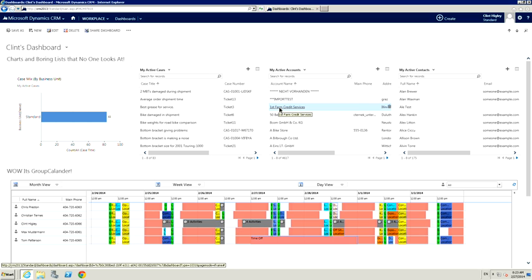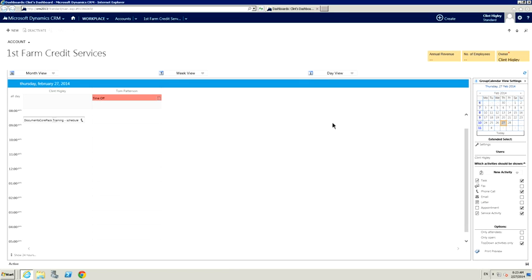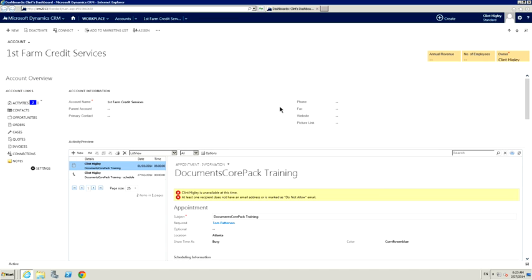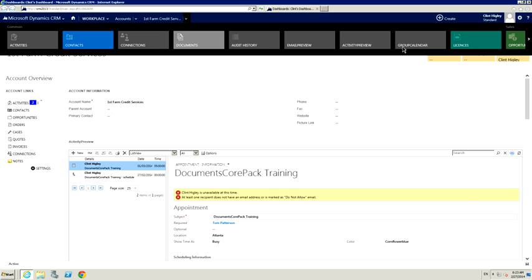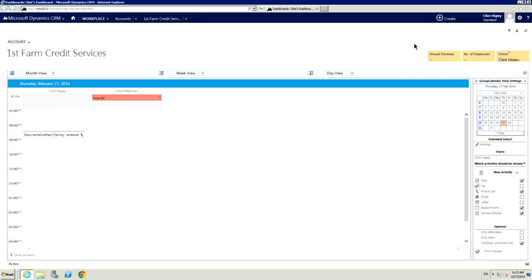The other thing that's really nice and quite cool is, say for example, I've got the First Farm Credit Service here. I've got this account. If I want to see all the activities in Group Calendar that are just associated with that account, I can set this up, and once I go into here and go to Group Calendar, I can see that I've got a phone call that I had this morning that was scheduled. See what the status is on that.